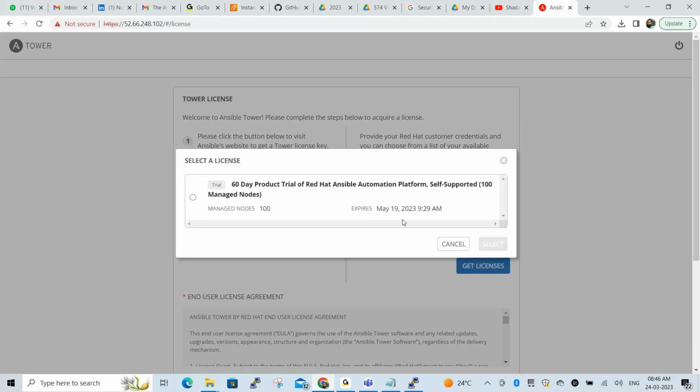Okay, now you can see it is showing here a 60-day product trial of Red Hat Ansible automation platform, self-supported, available here. And now I want to select this one, so let me go ahead and select.